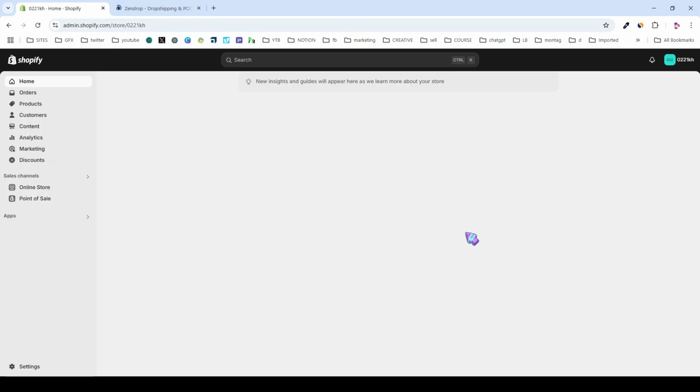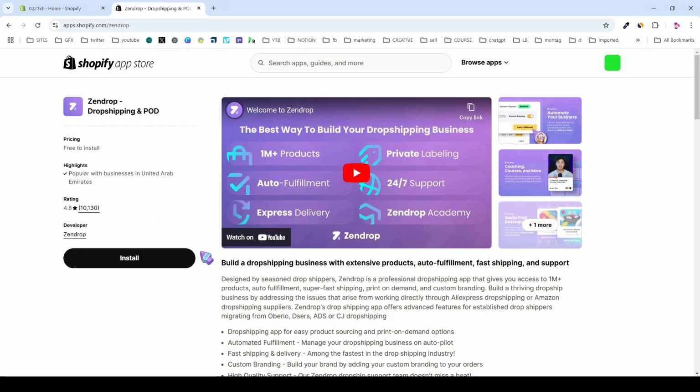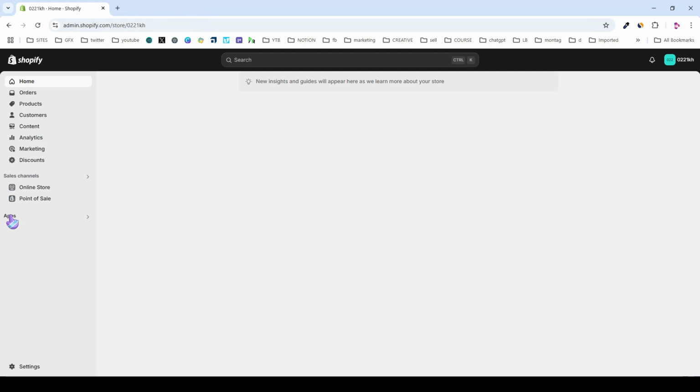Then we move to step number 2, which is finding a supplier to import products into the store and ship them to customers. The supplier is Zendrop. Zendrop has a free plan and offers thousands of winning products, auto-fulfillment, fast shipping, and professional support. We will start by installing the app on the store. Then we go to Shopify, click on Apps, and select Zendrop.